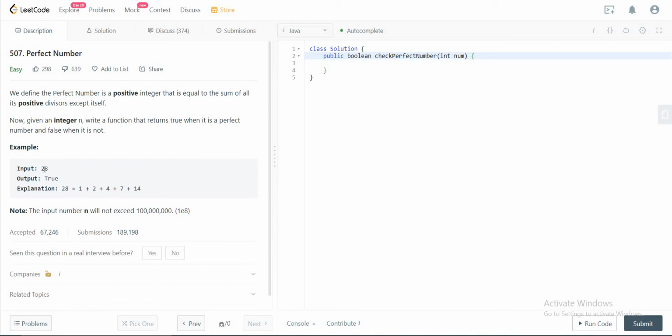So when you see the example here, 28, it has these divisors 1, 2, 4, 7, 14, and the other divisor would be 28, but the question here is the sum of all of its positive divisors except itself. So when you add all of this, you get 28. So the solution would be divided into two parts.